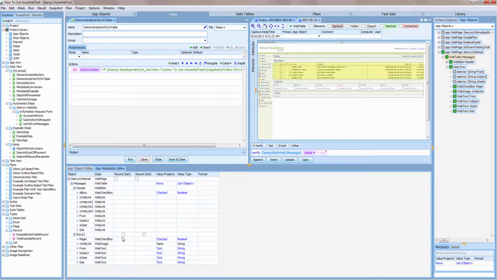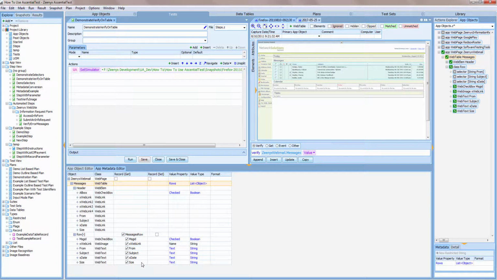The first step is to check the checkbox in the Record Get column for the row in my table. When I do that, you'll notice that it generates a name for the row and checks off all of the column objects by default. You can uncheck any of the columns that you do not want to be compared. Perhaps there's some variable data like a date timestamp that's always changing. Since I want to verify all the columns in my table, I'll accept the default.